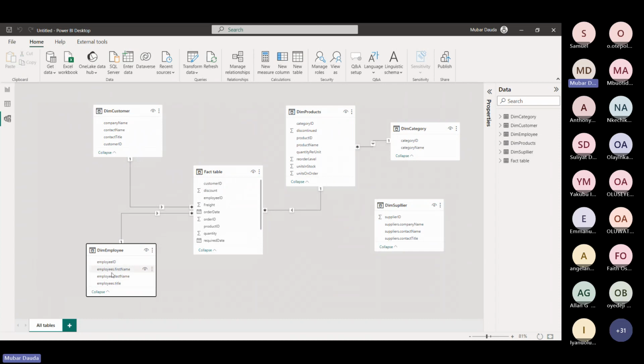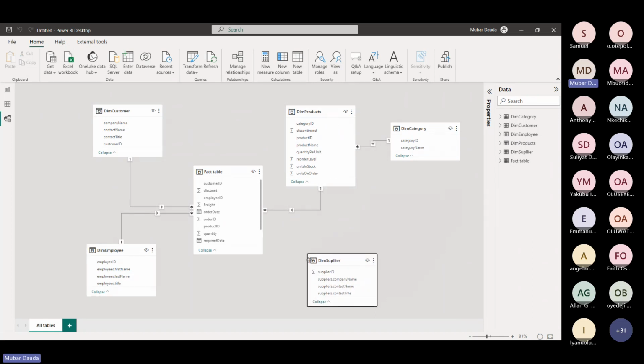So you see, we have employee, we have customer, we have products, we have supplier. Supplier is not joining. So those supplier IDs in our fact table, that's why it's not connecting. There is no information that will bring them together.